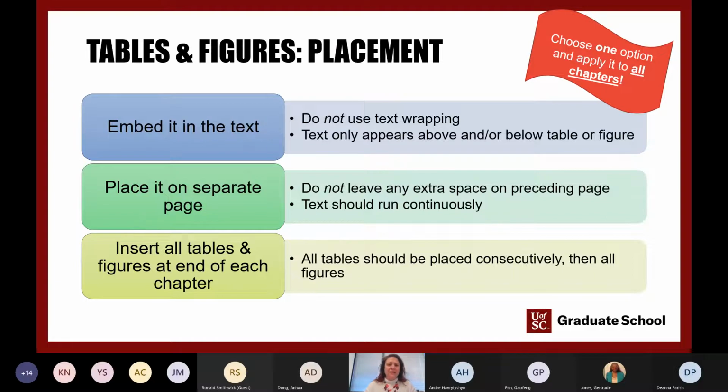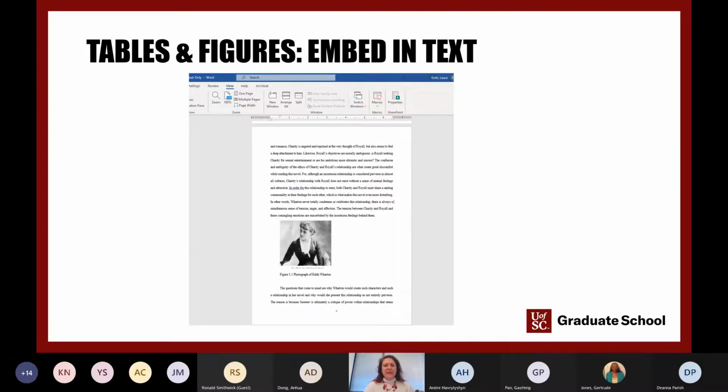So let's look at these. Here's what it looks like embedded in the text. We've got writing up here, we mention it, the figure caption is below the figure, and then we keep going with the text. This is a good one if you have some little figures. If you've got bigger stuff, it might get tricky.